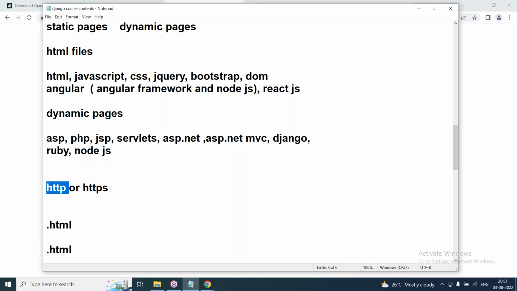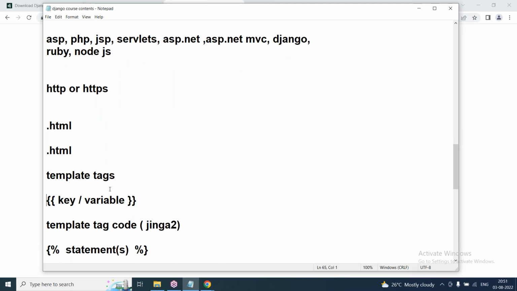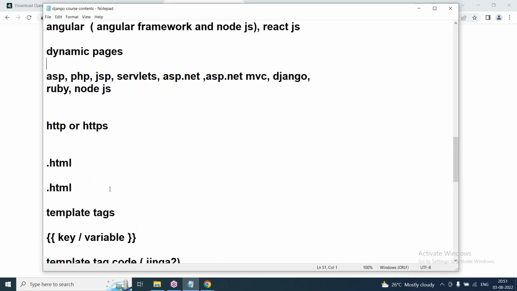So here I'm telling about static pages and dynamic pages. Using dynamic pages, we are sending data to the server and accessing the data from the server, and we'll send data to the database tables, to SQLite or MySQL or SQL Server or Oracle, and access it.